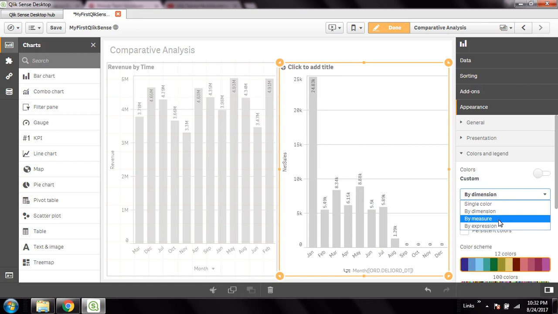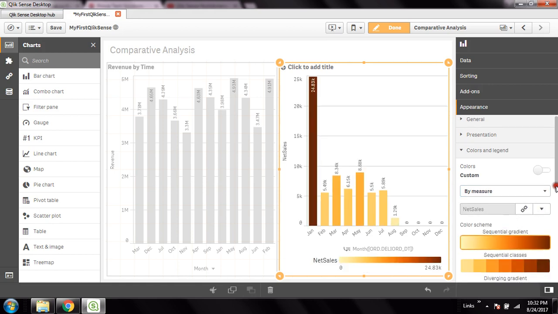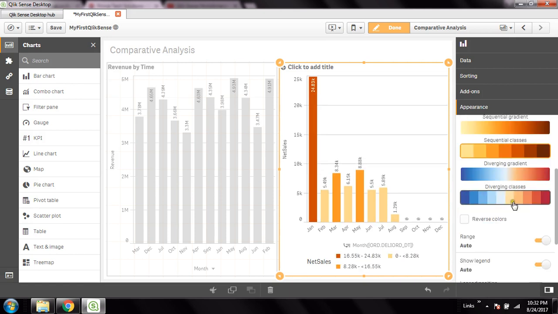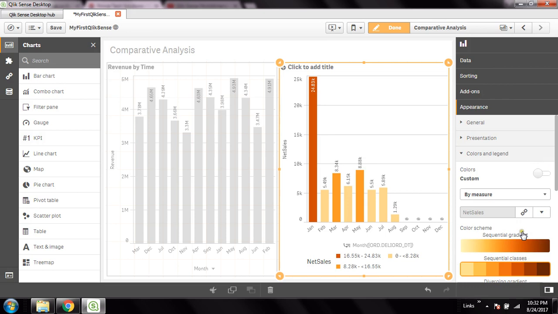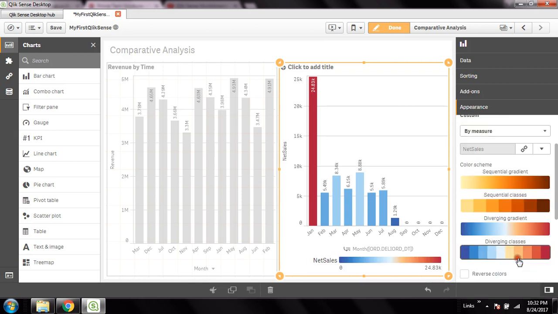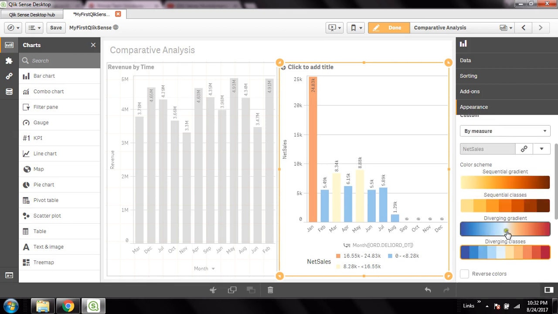So let's make it by measure. I have various types of color settings. Okay, so now it has become colorful like this. So some mixture of the colors has been applied here. Alright, now this has become a drill down chart. Now here I'm going to save this. Okay, now I've done.